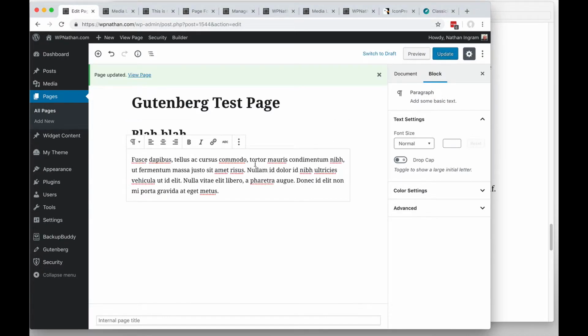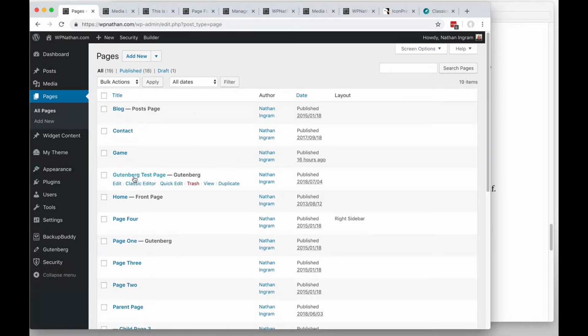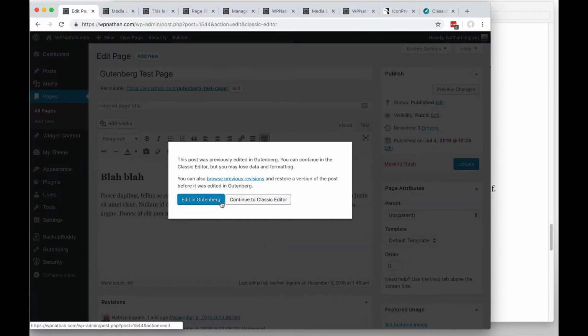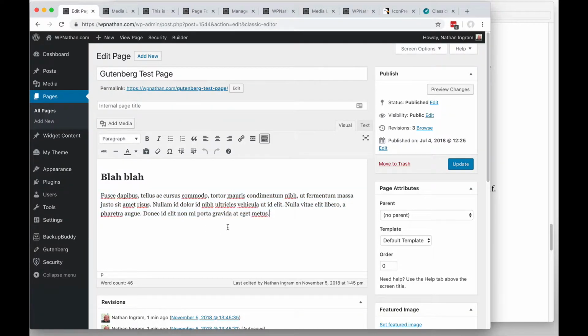Update. Okay, so now we have some stuff in Gutenberg. And if we go back into this and we edit this test page with Classic Editor, you get this warning. Okay, this post was previously edited. You can continue, but you may lose data and formatting. You can go right into Classic Editor, and it looks and edits just the same.